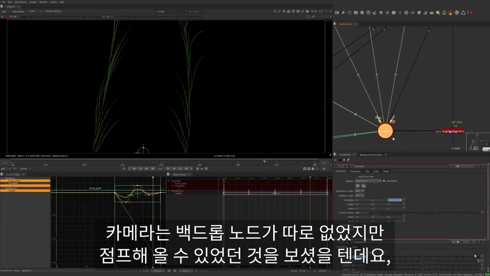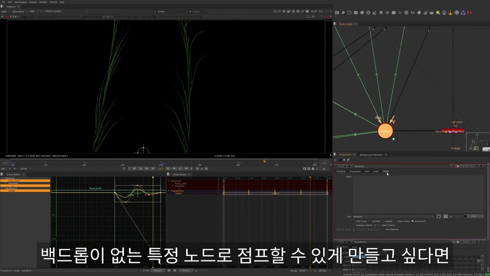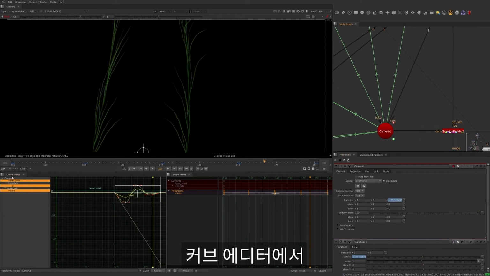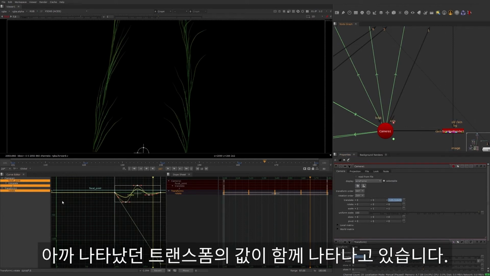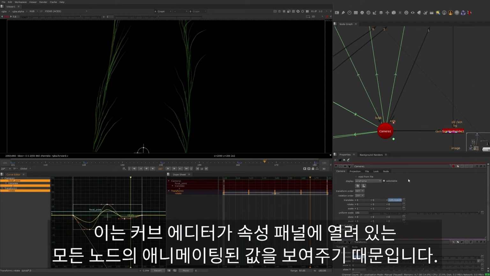You'll notice that the camera didn't actually have a backdrop to it, but I was still able to jump to it. That's because anytime you add a backdrop, it's automatically bookmarked. So if you want to be able to jump to specific nodes that don't have backdrops, just go ahead and bookmark those nodes. In the curve editor, values for the camera and for the transform we adjusted previously are being displayed. This is because the curve editor will display any node with animated values that is currently open in the Properties panel.